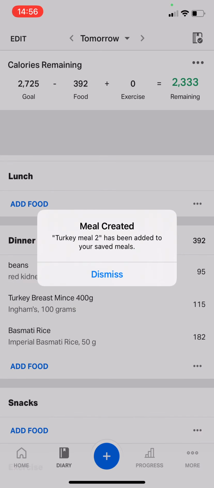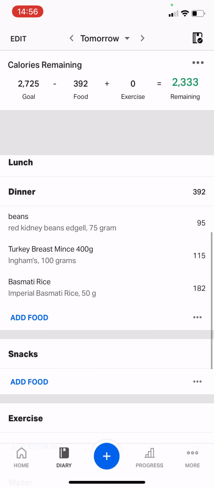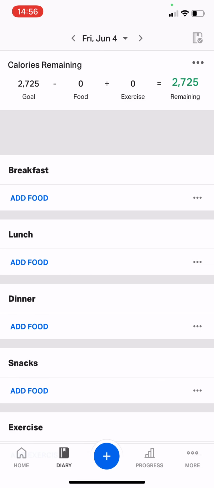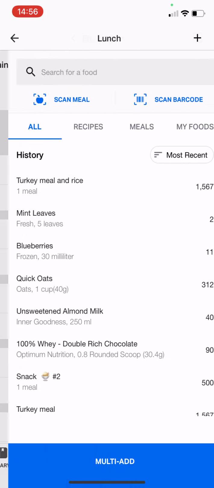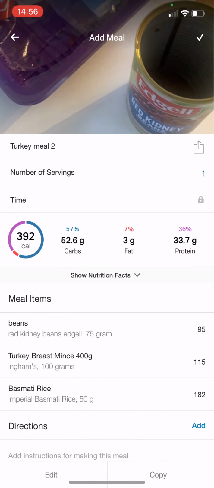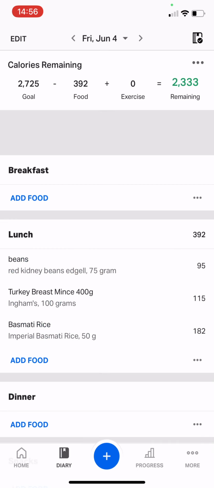So that is saved. Now imagine I come back later on today, or tomorrow even, say it's the day after, and I'm like, okay, for dinner again I have one of my 4 meals. I'm going to go for my dinner. Maybe it might be lunch. Let's say lunch. We go to add food for lunch. I go back to my meals, and there it is, the turkey meal 2, second one down. And I click on it, and that's the meal broken down into one meal. And then I'm going to click OK, and there your meal is added. 392 calories. Okay? So again, a bit confusing, but that will really, really help you out.